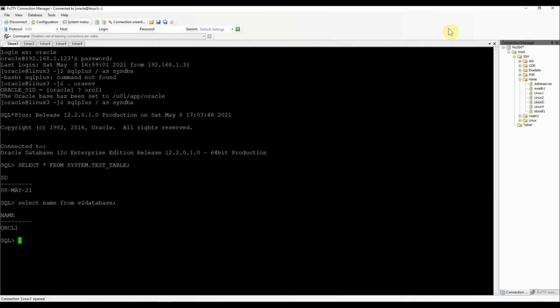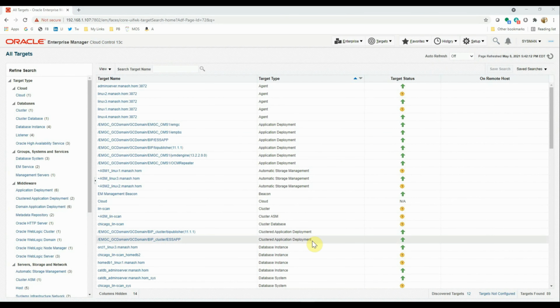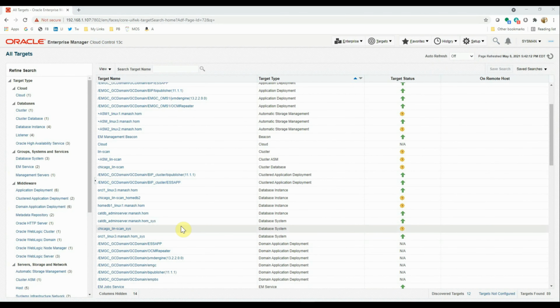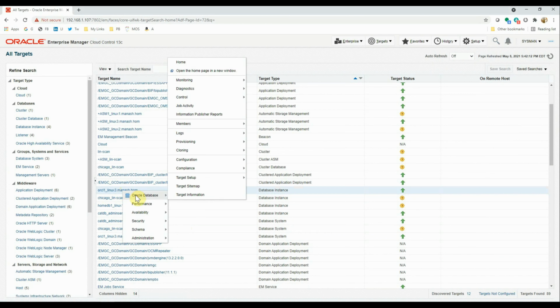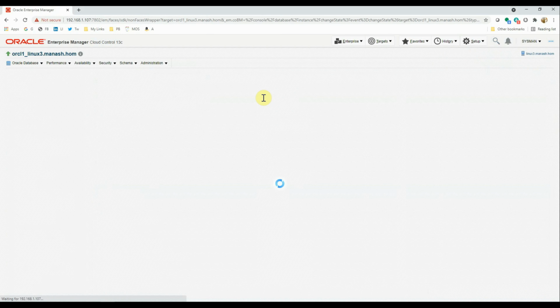So this is ORCL1. We'll select our candidate database instance here, that is the ORCL1 running on Linux 3. Right click, Oracle database, control, startup / shutdown.